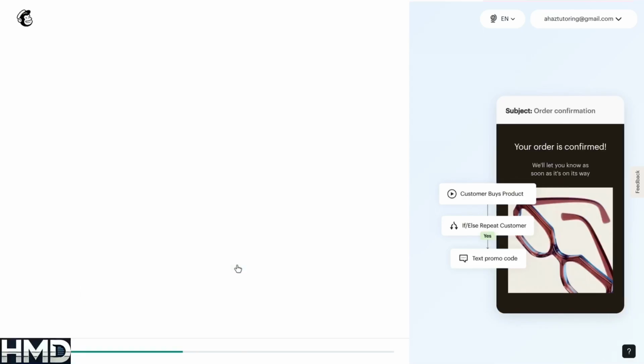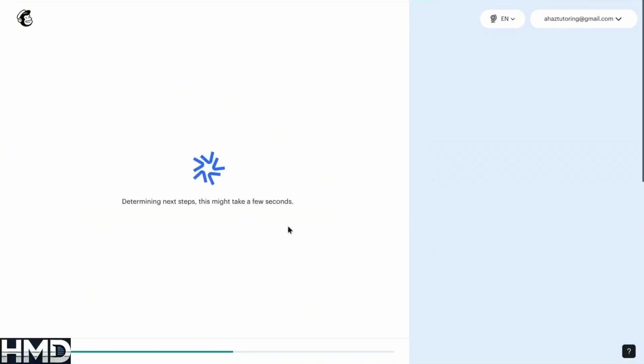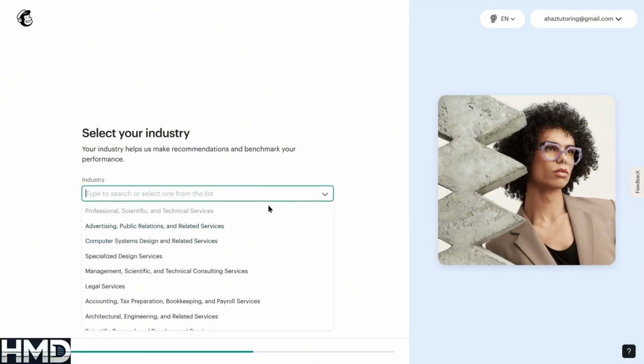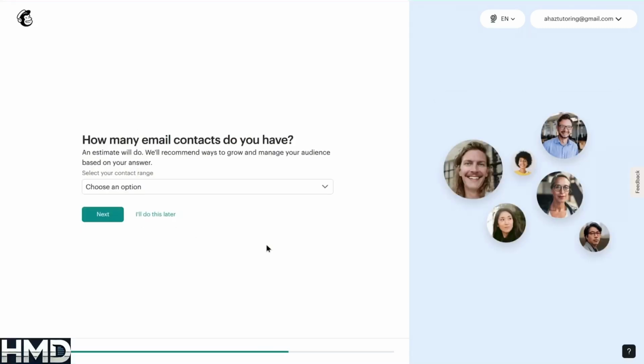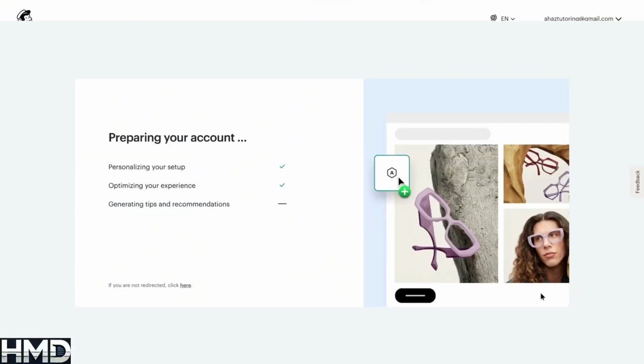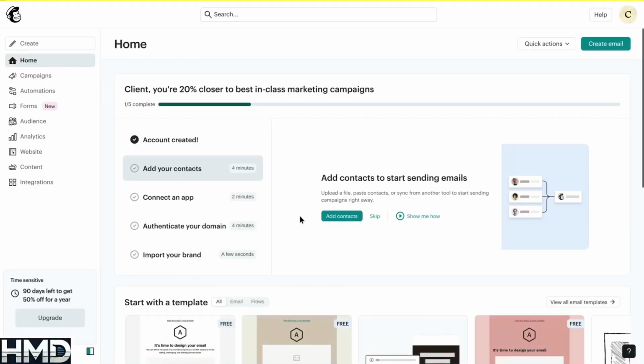Next, you'll be asked to import your brand by pasting a link. You can add it or skip it for now. Choose your industry from the drop-down. Then click Confirm. Mailchimp will ask you to add contacts. You can import contacts or skip for later. You'll also be prompted to connect apps. Again, you can skip this for now. Once your account is ready, you can add contacts, connect apps, create campaigns, etc.